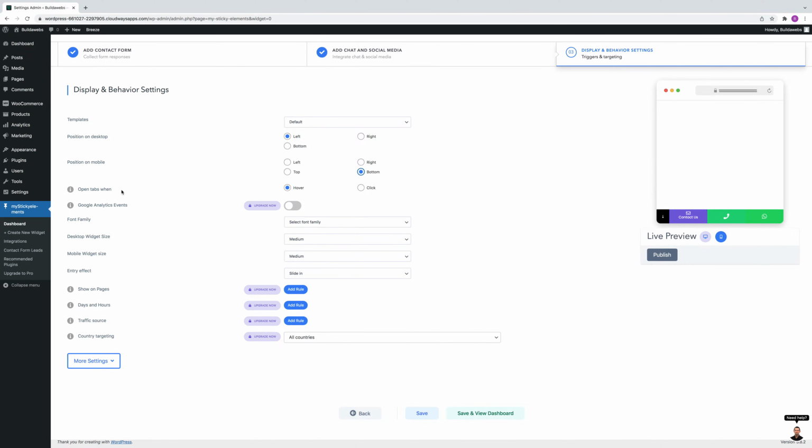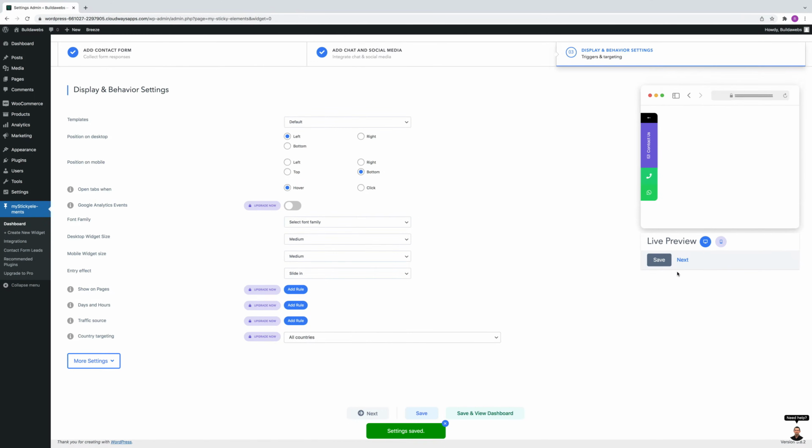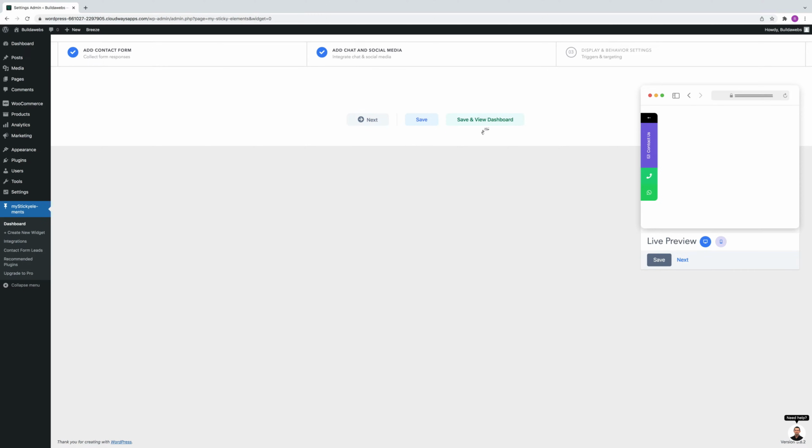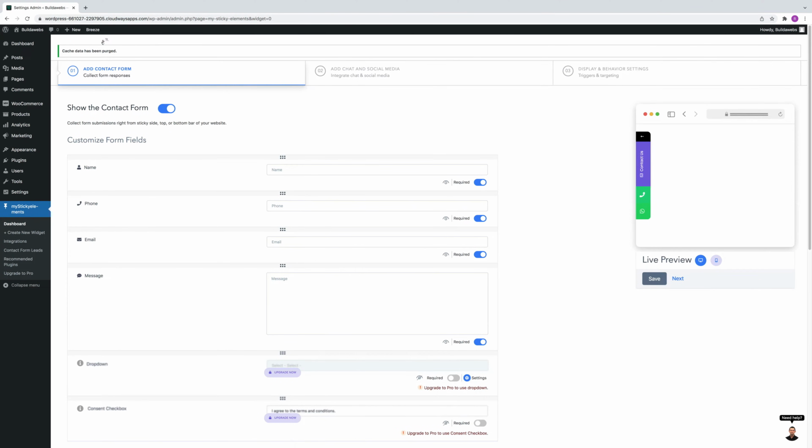And then there's an option where it says open tabs when hover click. We'll leave it on hover, and then you can make customizations to the fonts and different things like that. That's enough for now, so click save and then choose next, and that's just done. So all we need to do now is, if you've got a cache plugin, just make sure that it's refreshed, and then let's view it.